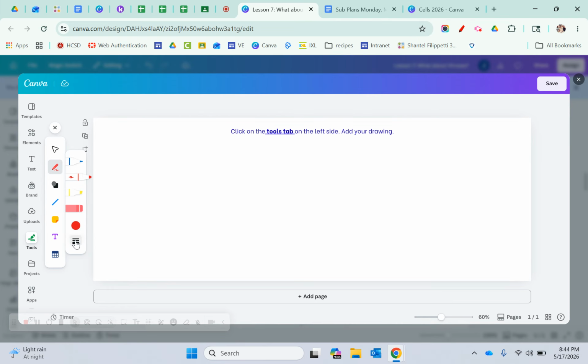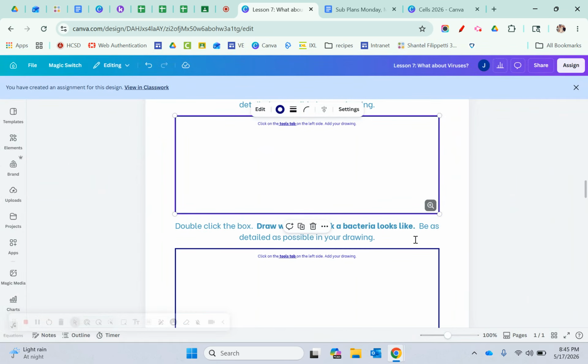You can change the colors. You can change the weight or the transparency of the line. You can put sticky notes in there. You can add shapes, text boxes if you're trying to label things. I don't want you to only use shapes. I want you to draw freehand in some capacity. And then just make sure that you hit save.